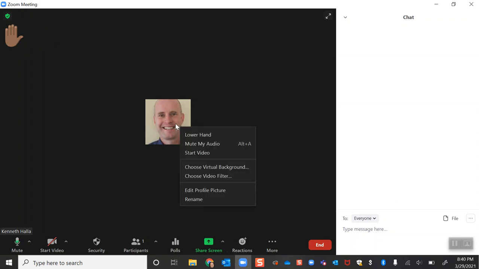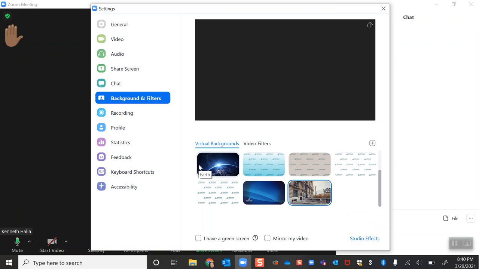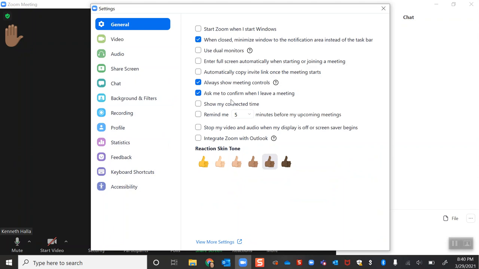If you right click on your picture, you're going to go to virtual background or the one below it, and you have different things you can look at. And one of them you can go to is general. And so you can change the color of the hand, and you can answer a bunch of different questions.